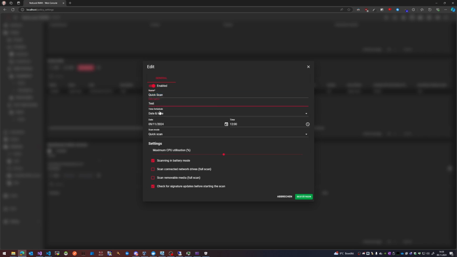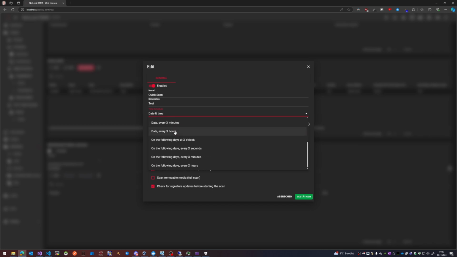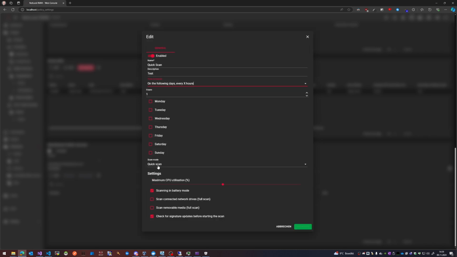Then you have the time scheduler, where you can select exactly in what kind of time period the scan job should be executed. For example, if you want to execute it on the following days, you can just select it and then define, for example, the hours. In our case, we want to execute it every 5 hours on Tuesday and Thursday. Then you can select the scan mode. Currently selected is quick scan. Quick scan just stands for the scan mode that's defined in the Defender itself. The same stands for full scan. If you select it, it will perform a full scan of the system, defined like the Defender will do it.